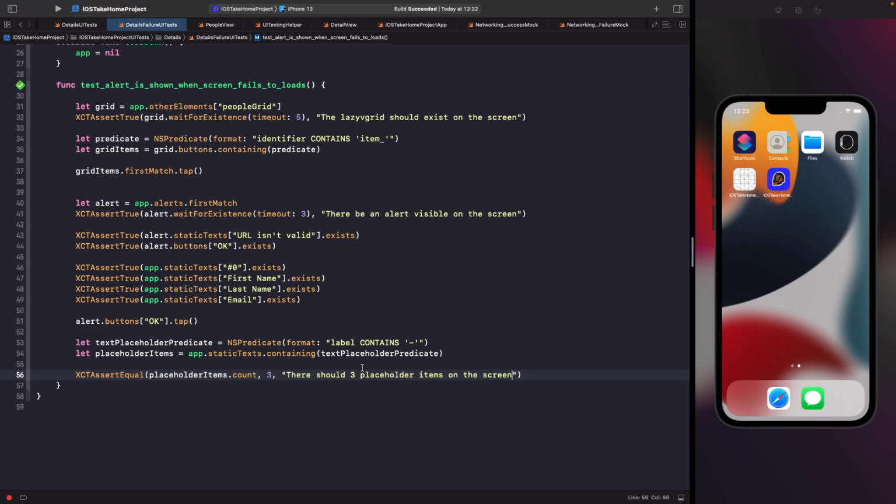So in the next video, we're going to go a bit more advanced, and we're going to talk about how we can validate a form and type within a text field, so automate input.